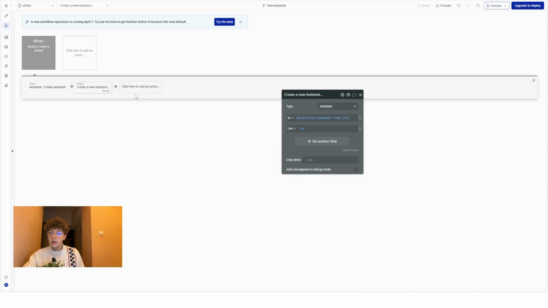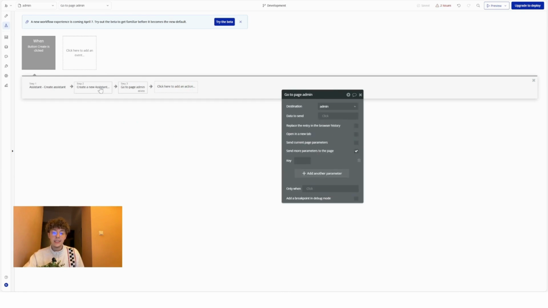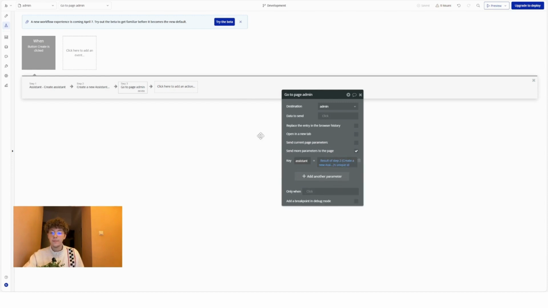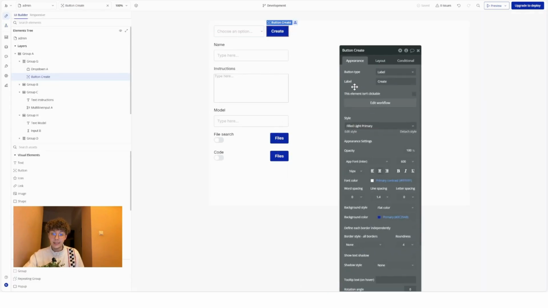After that, we can navigate to the same page that we are on, the admin page, and send the ID of this assistant inside our URL. By adding it inside the URL, we will be able to retrieve information directly from the URL and modify it later. So we will add more parameters in the URL called assistant, and the assistant value would be step number 2, unique ID. And basically, that's all for creating an assistant.